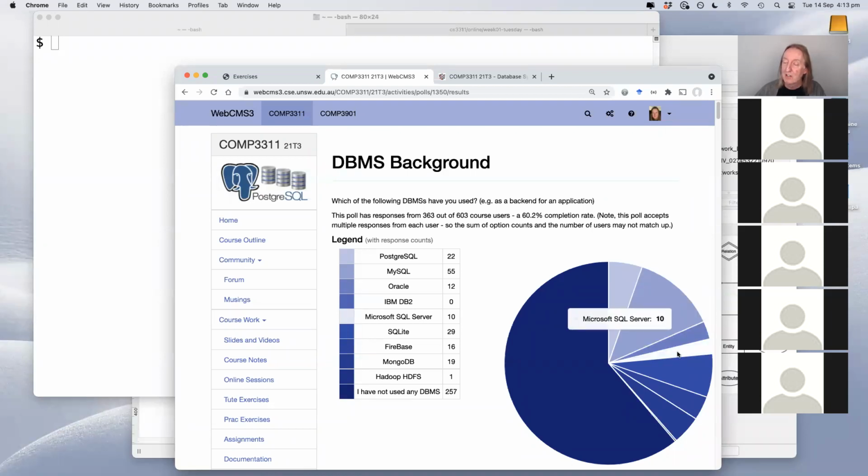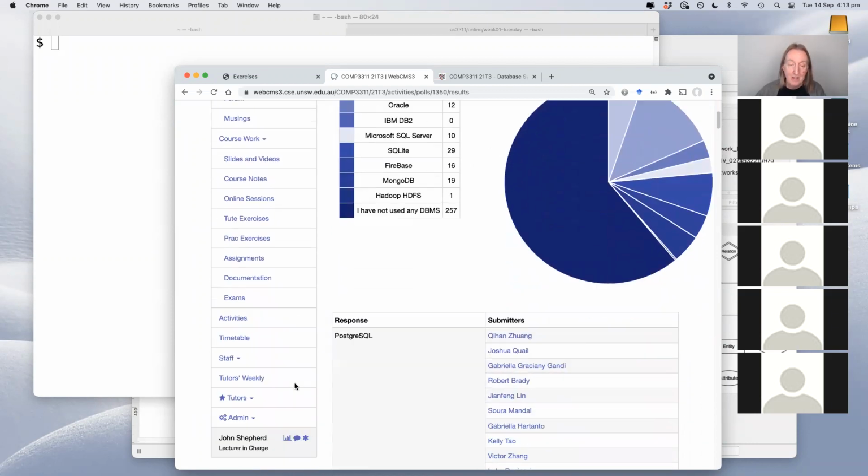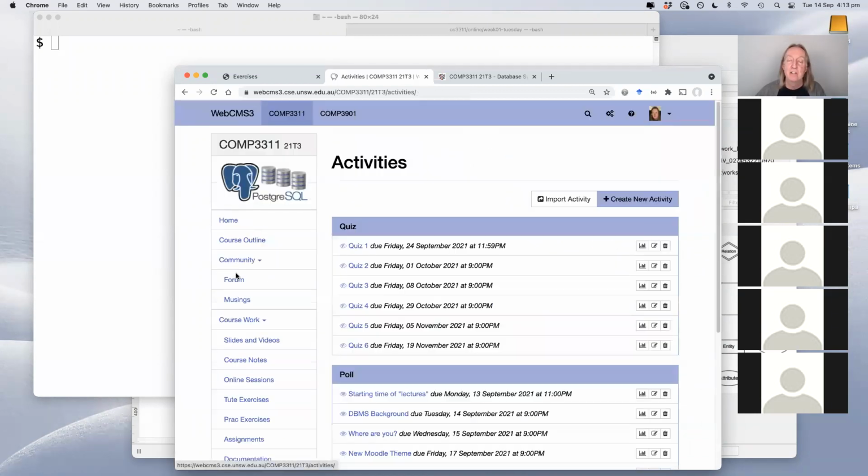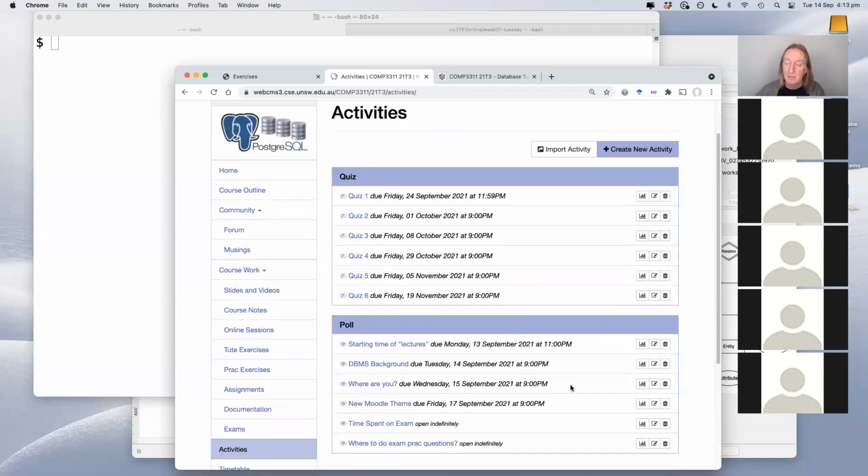Some people have used Oracle. Some people have used Microsoft SQL Server, SQLite. Okay, we're going to do that anyway. Firebase, MongoDB. You have even more sympathy if you've been inflicted with MongoDB. And I may make that video available, which has a nice take on MongoDB. Where are you? Where are you?